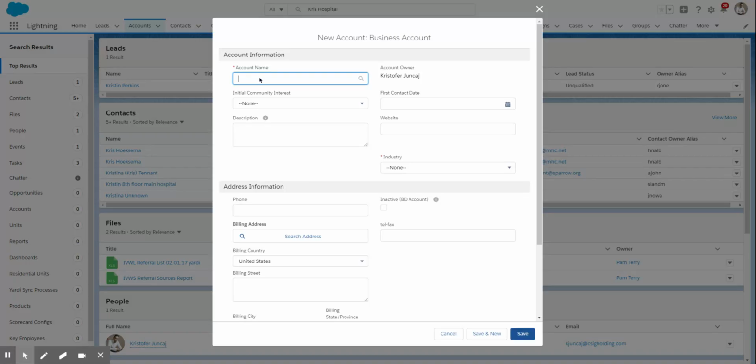So if you're working with someone who works for the company, you always want to start off with the company's name and do that as a hierarchy. So if you're working with someone from CVS, you don't want to name that person as the business. The business is CVS. That person is a contact at the business, or an employee. So for my situation, the account name is going to be Chris's Hospital. I'm going to put that in as the account name.